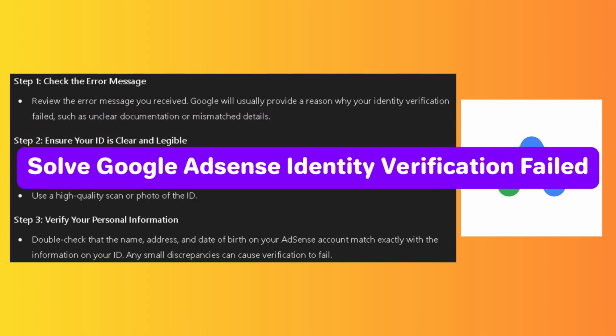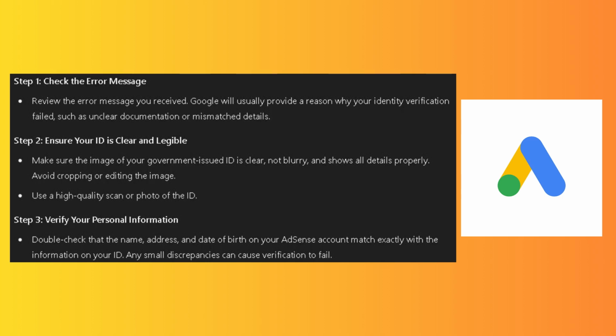In this video, you will learn how to solve Google AdSense identity verification failed. First, check the error message. Review the error message you will have received from Google. Google will usually provide a reason why your identification failed, such as unclear documentation or mismatched details.